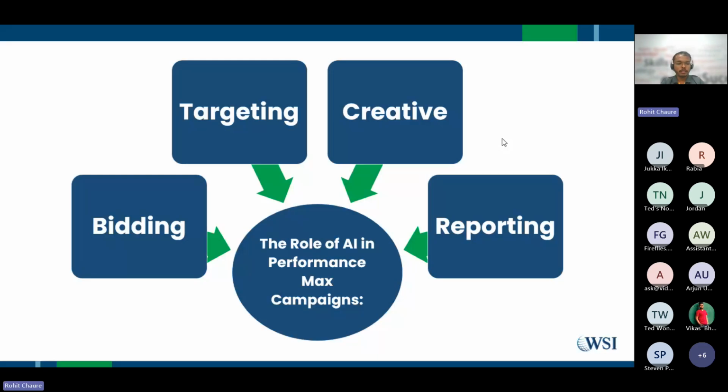Then there's reporting. Reporting gives you an overview of the campaign, how the campaign is performing, and what else needs to be optimized so that you get better results.